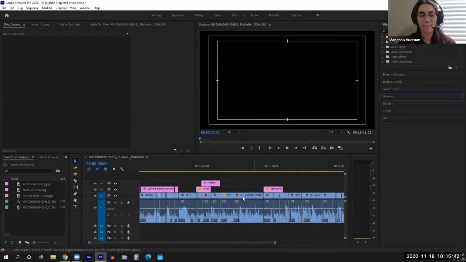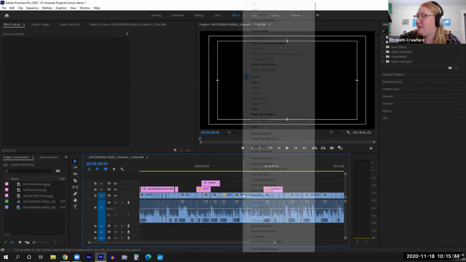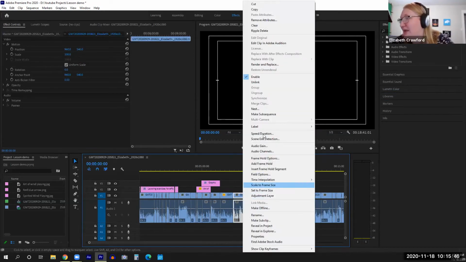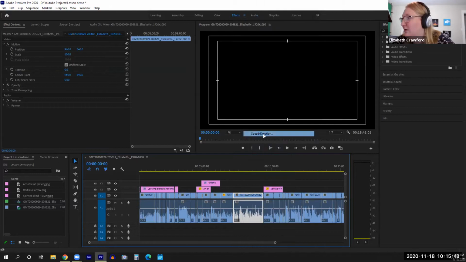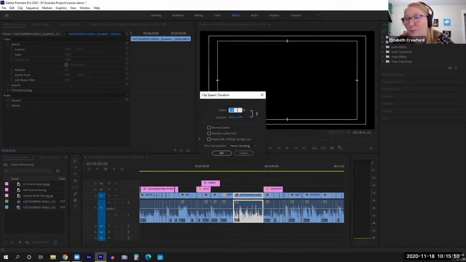Right click on the video element, and you'll see right here speed duration, and that's where you can change it to slow motion. Like changing the speed duration in the program. So actually, the biggest indicator of that is the quality at which you filmed it. So if you filmed it in 4K, you'll be able to slow it down and it's going to look beautiful.